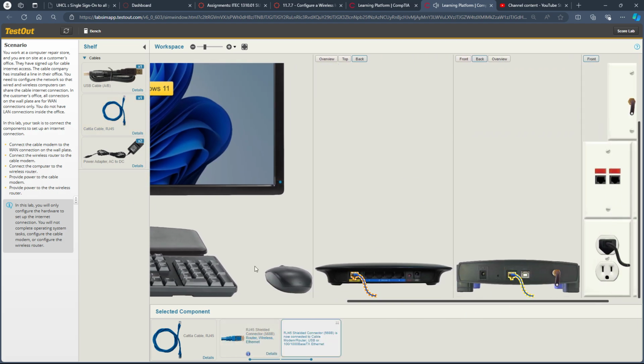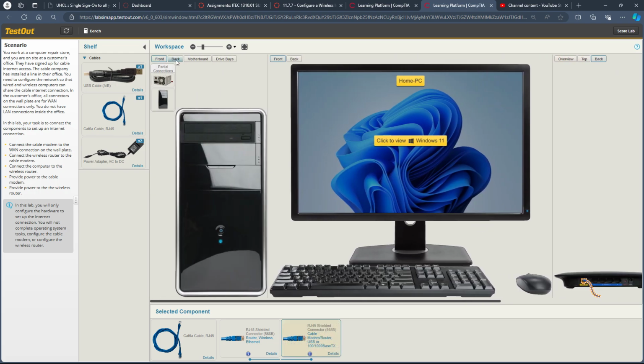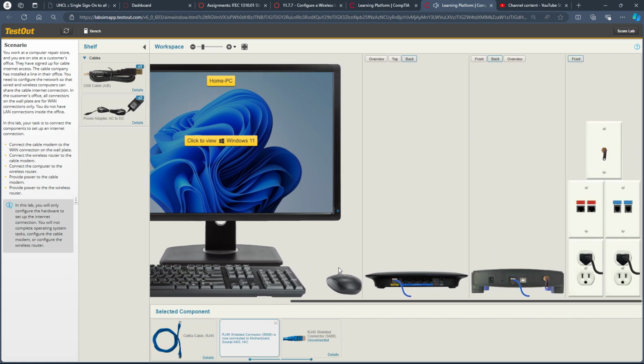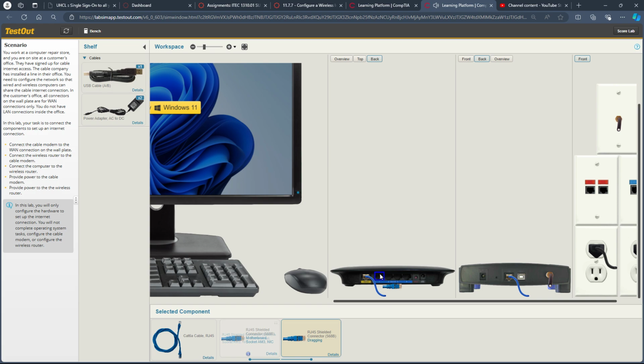Third, we're going to connect the computer to this wireless router. Go to the PC at the back. Select RJ45 cable. Cable's going to go right here. And the other one, we're going to put it right here.